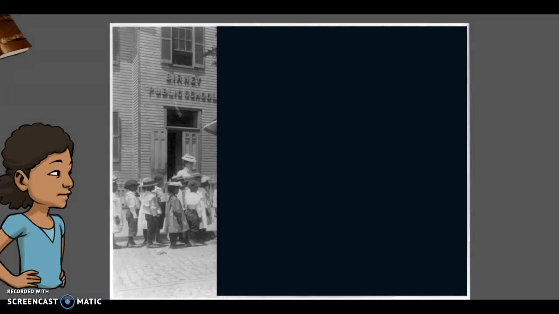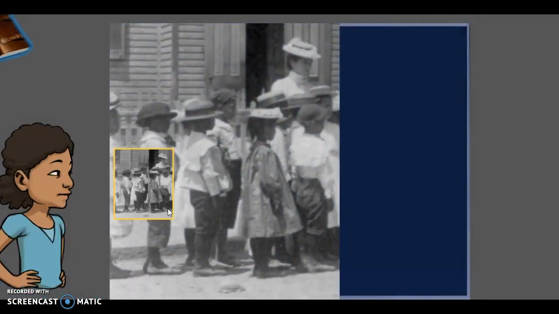Students will have to interact and answer questions about the photo. For example, Ella is asking us to find the children in the photo. Students will then search and click on the children they find in the photo. So if we look at this photo, we can see the children are right here. So then our students would click the students.